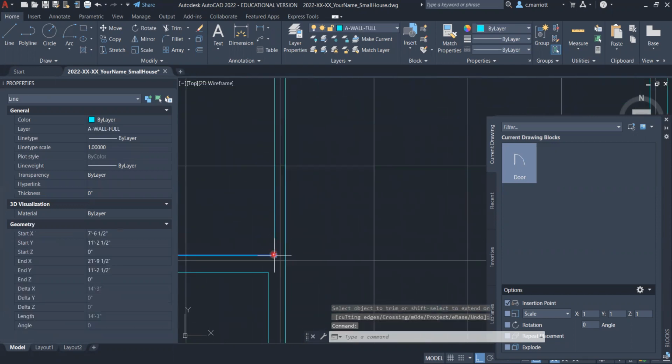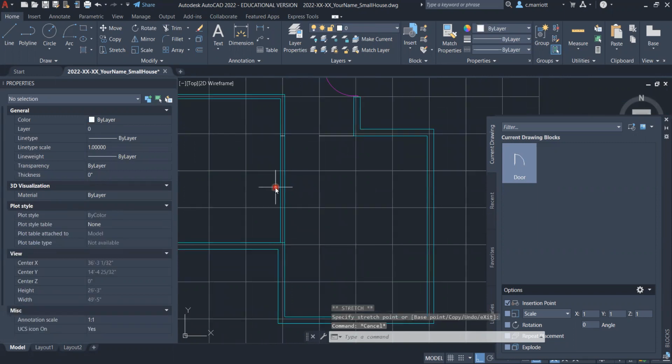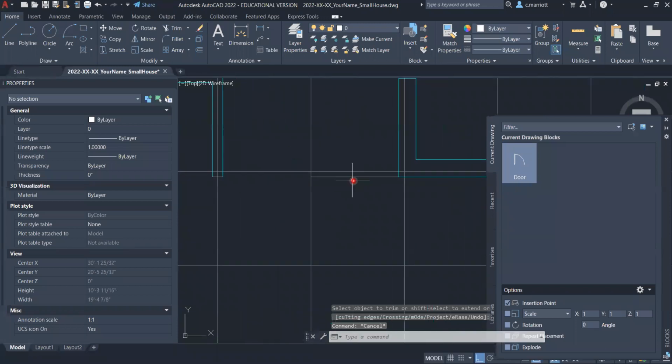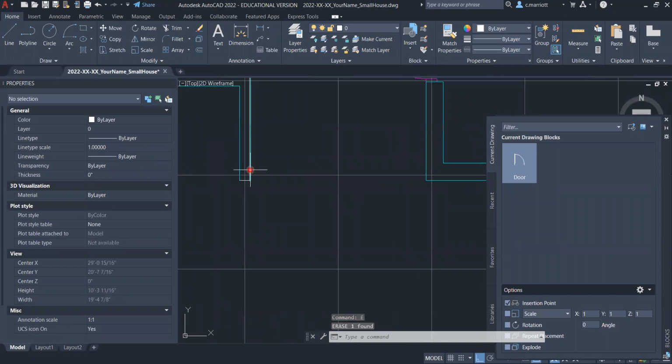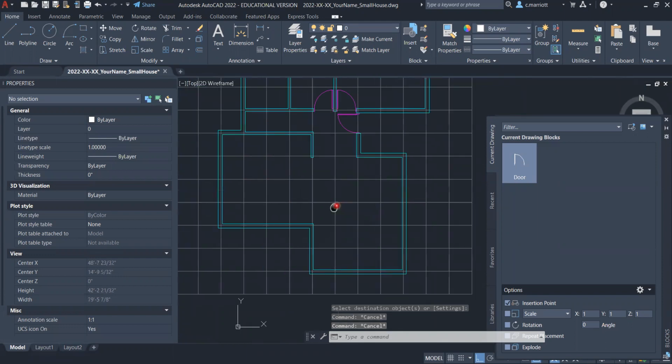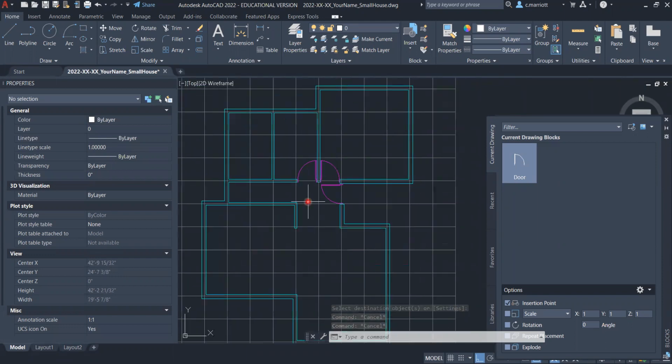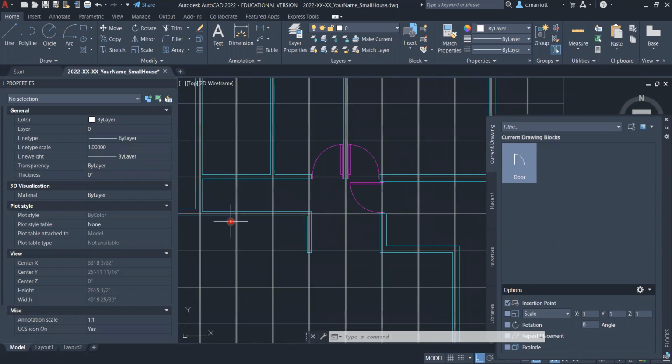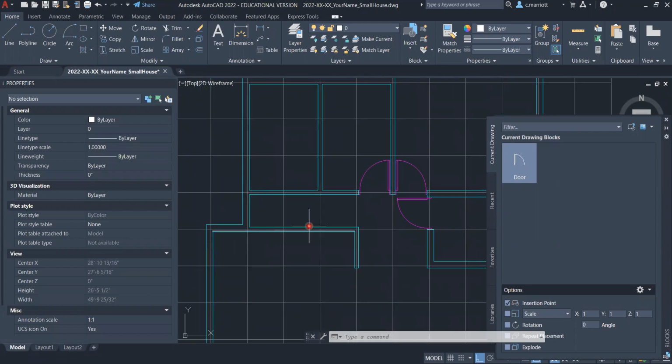I'm going to extend this one here to this point. Now I'll trim. I'd have to turn off the grid to trim in one shot, but okay. 3 picks is not too bad. Get rid of that. Let's match properties. Okay, so now I have this open space between living room and dining room. I'm going to put a back door here.